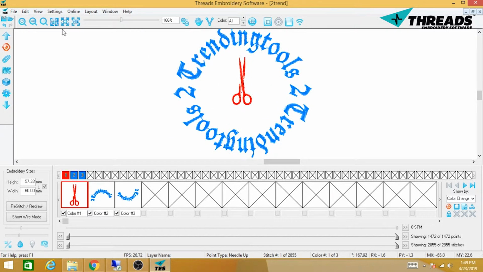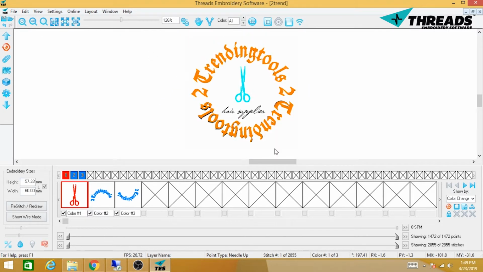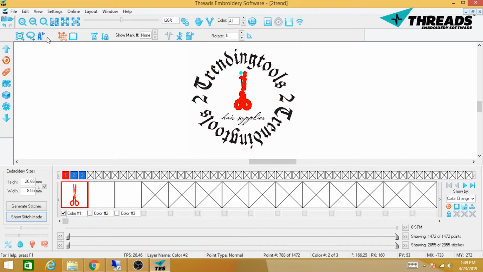Looks pretty good. So what I'm going to do is, hair supplier is way too small. So unfortunately I'm going to have to turn this off, and turn this off. And I'm going to come in the mark modes. I'm going to mark just this by itself, and then I'm going to make it just a bit bigger. Right about like that. I'm going to put it right about there.